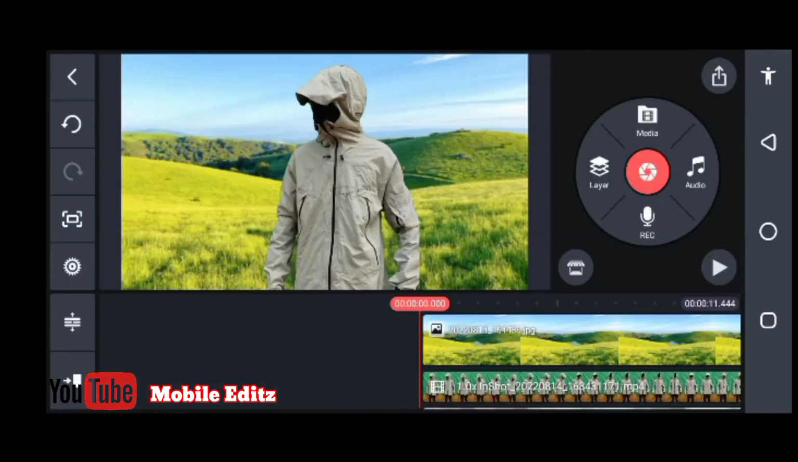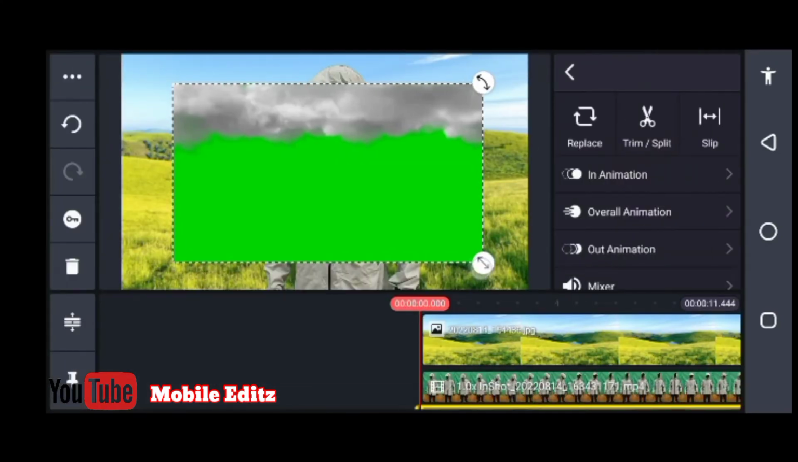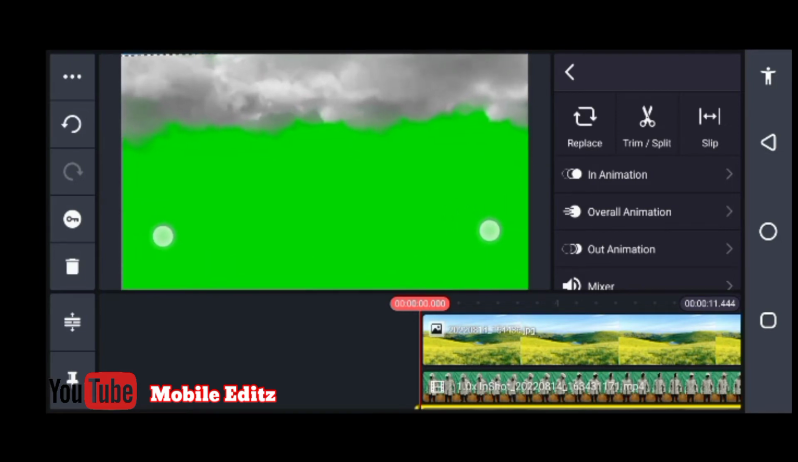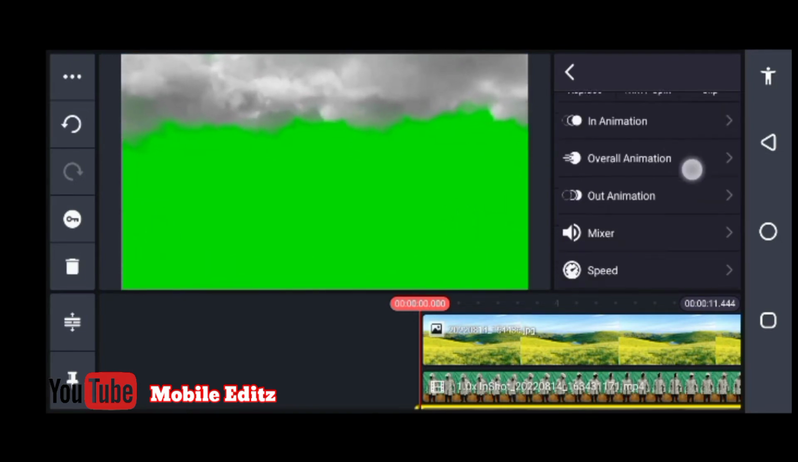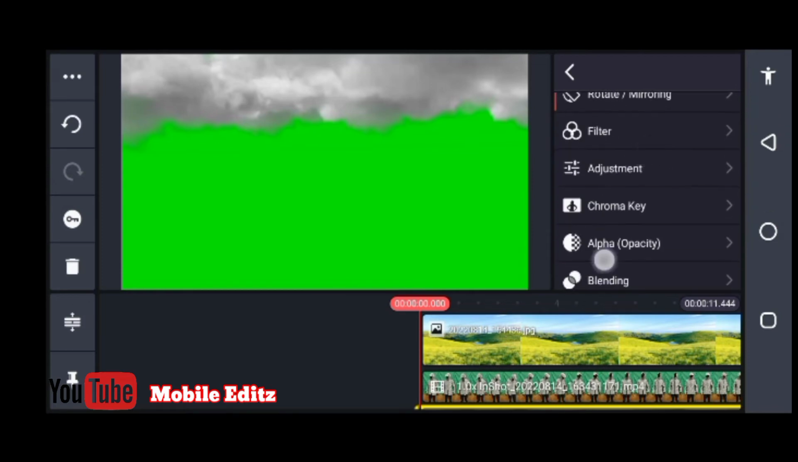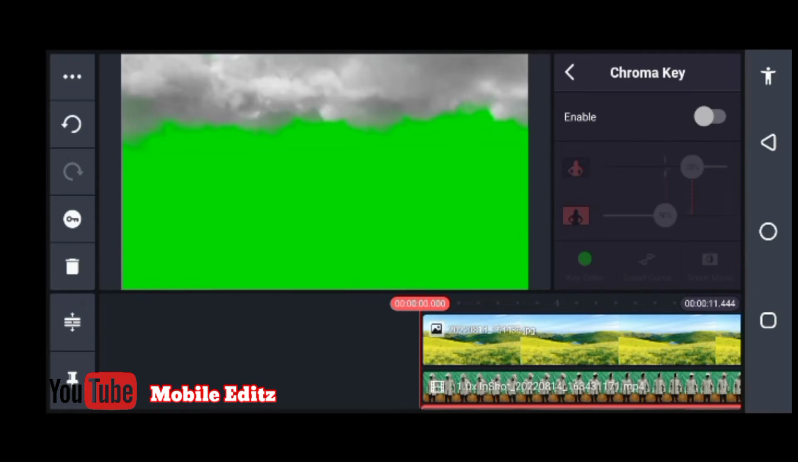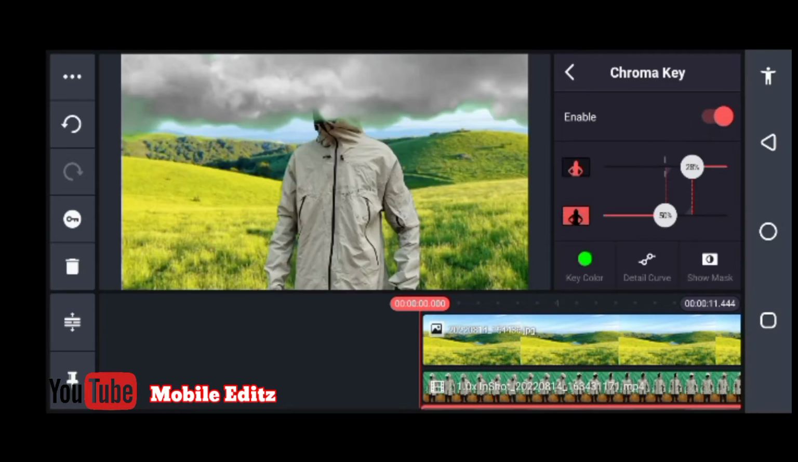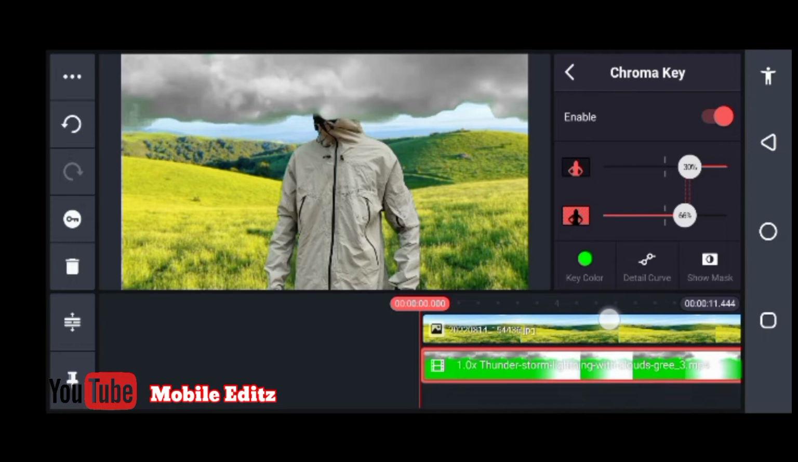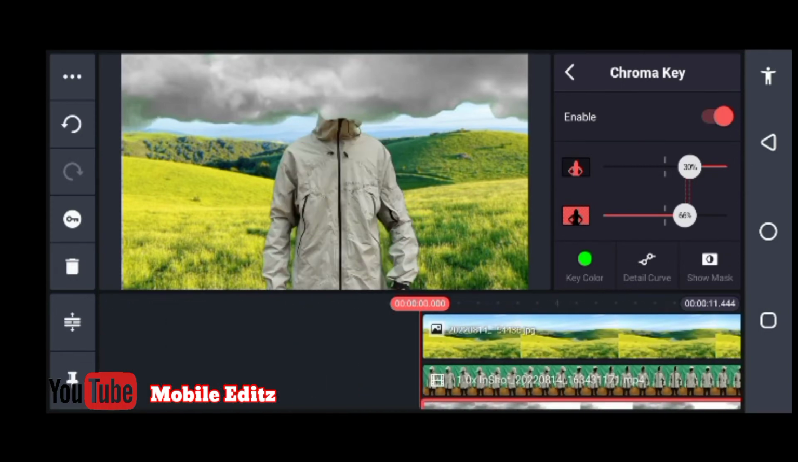Okay, so this is the cloud effect. So I'll just expand it to the clip. I'll be using the chroma key to also remove the background. Just limit this green on it. Just keep it like this. So I think it's better.